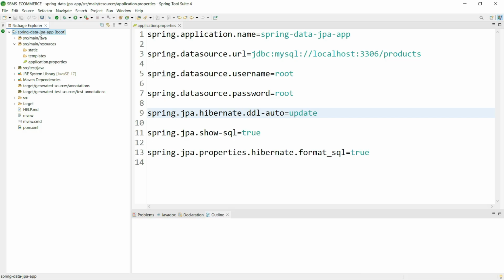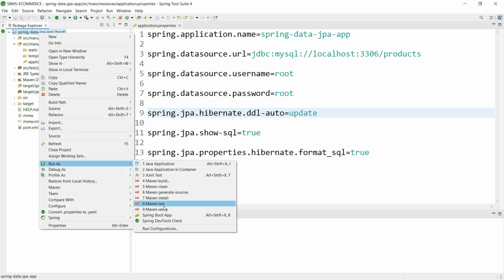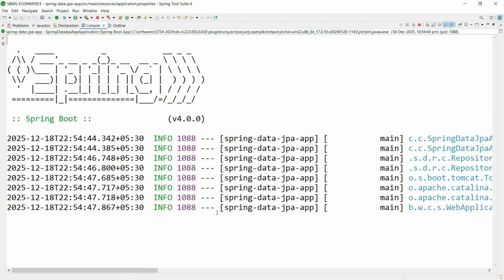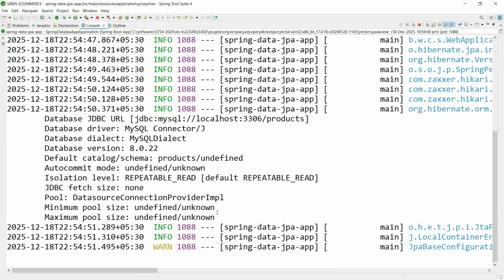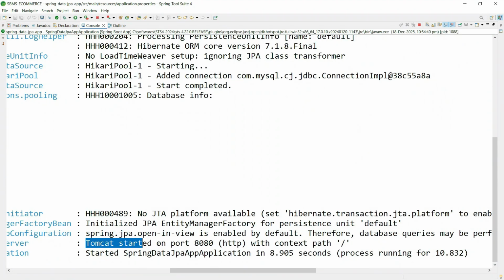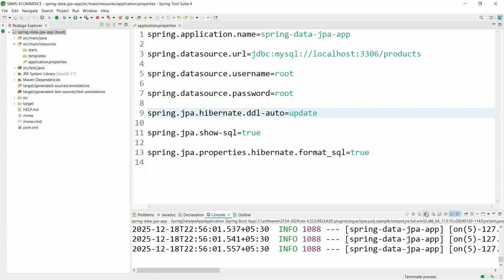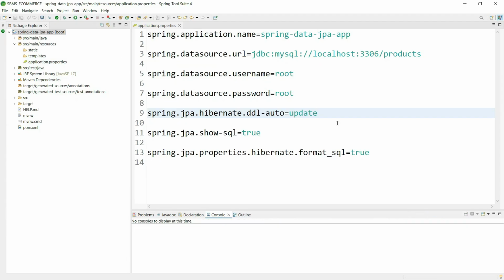Right click on the application, run as Spring Boot application. Tomcat server started and running on port number 8080. See here, this is the connection. That means our Spring Boot application is successfully connected with MySQL database. Let's stop the application.